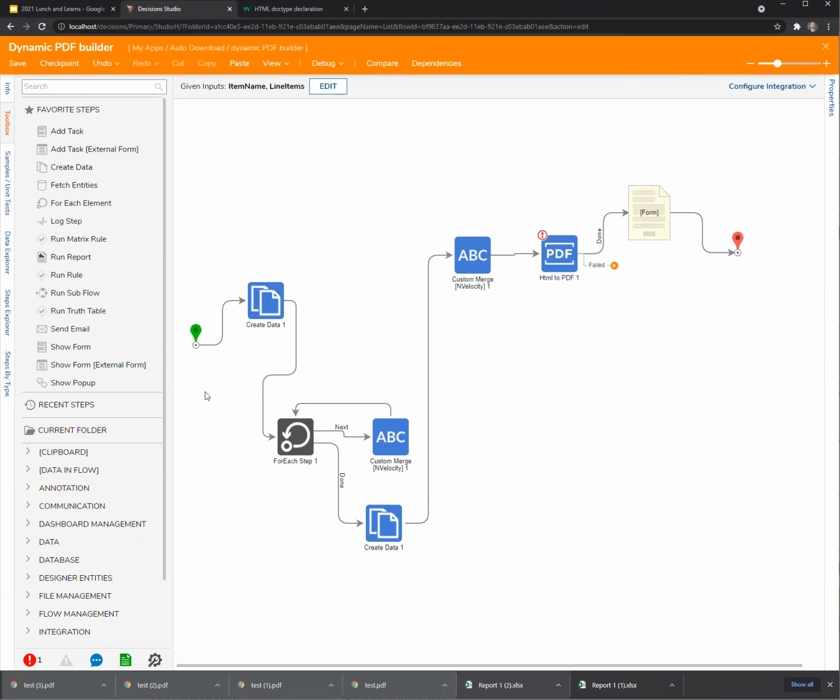That's a fun one. I haven't built a dynamic PDF in a long time. Probably because the last time I did it, many hours of my life were sunk into writing HTML.